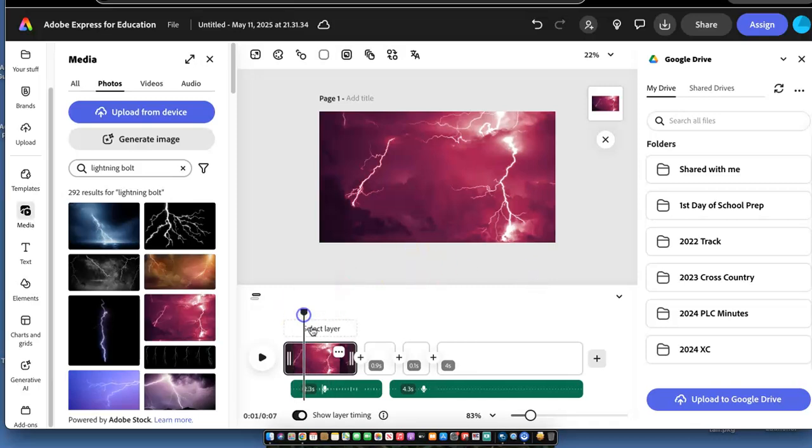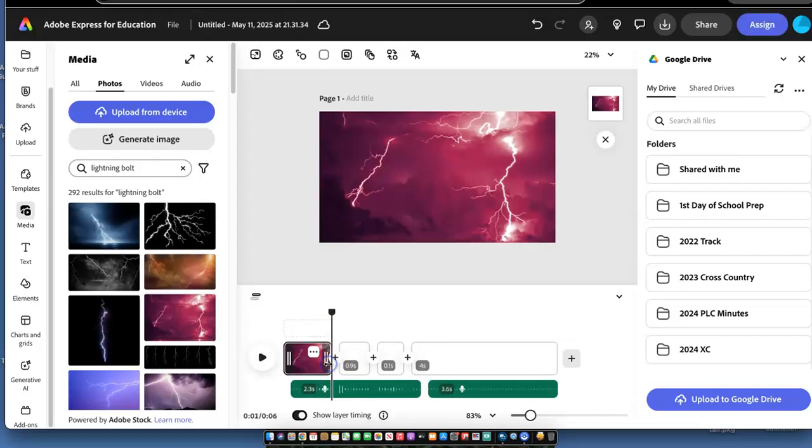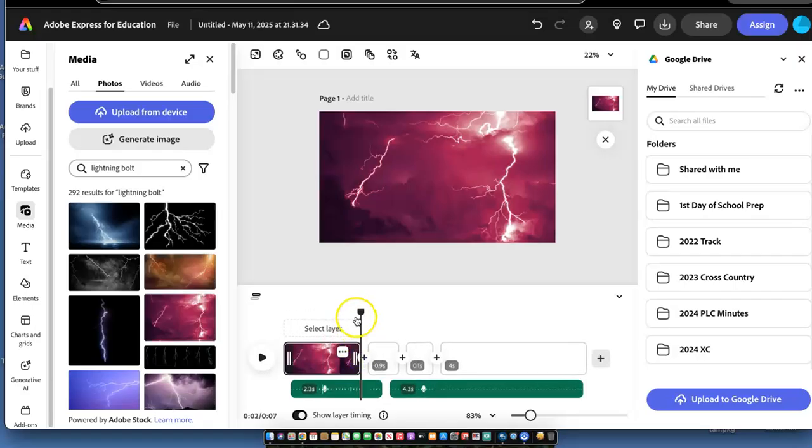I can trim this up. I can make it shorter if I want to. I can make it longer if I want to. However I want to do it to match up with my audio.